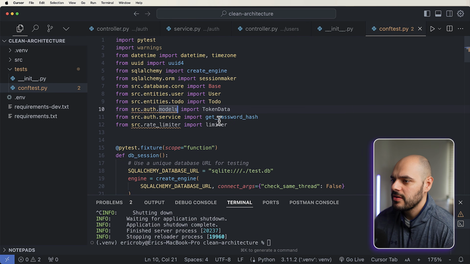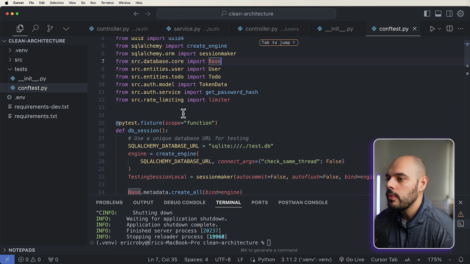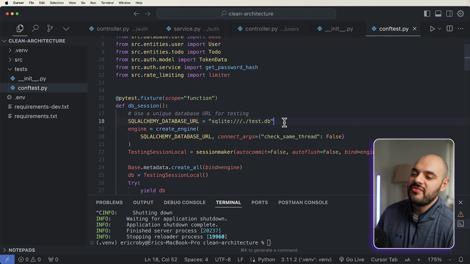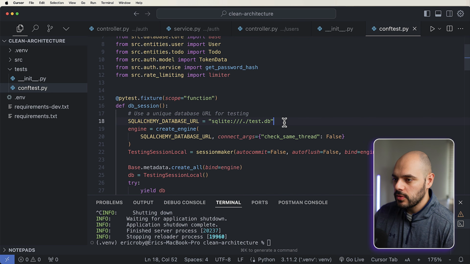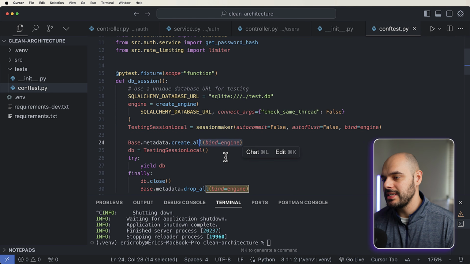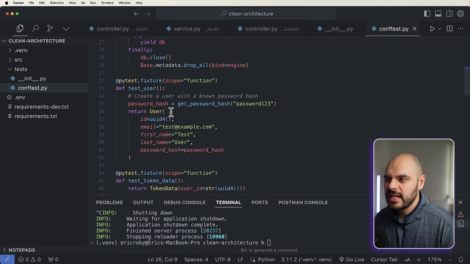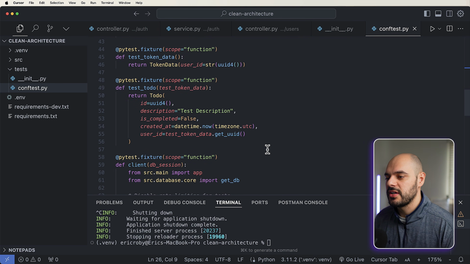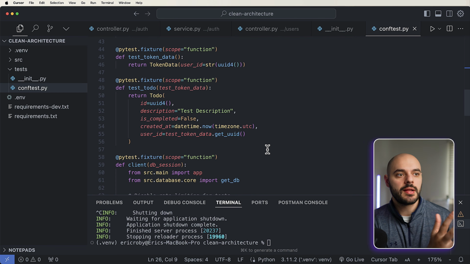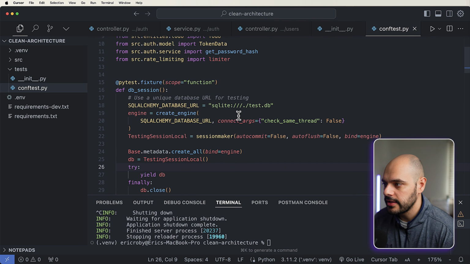But what we're doing here is we're just setting up a fake SQLite test database for our application. We're doing everything we need. So we're setting up all of our entities for our test database. And then we're just setting up our PyTest fixtures, which are more or less ways to set up data for our tests to be called. And we're doing that all over in here.